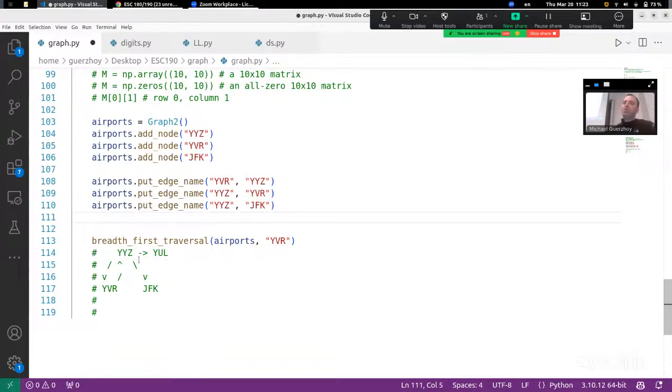So if we're doing it like this, and if we start with YVR, then it matters. Then it matters if we also connect it to JFK.